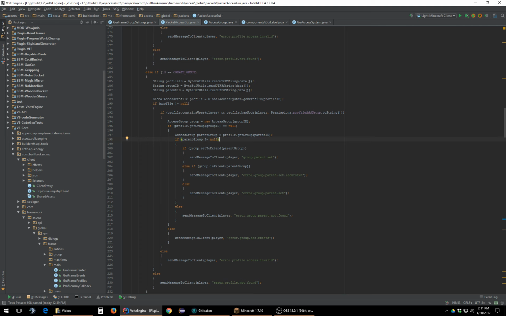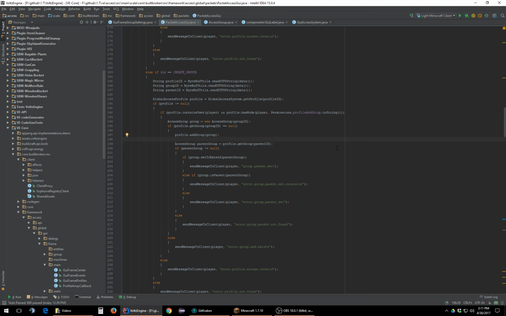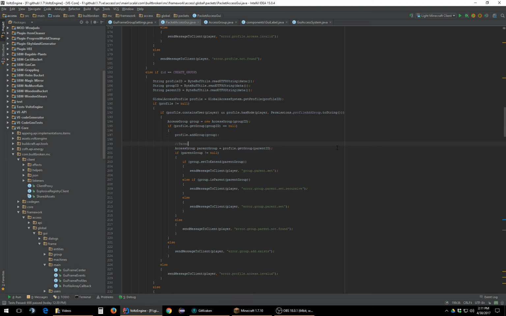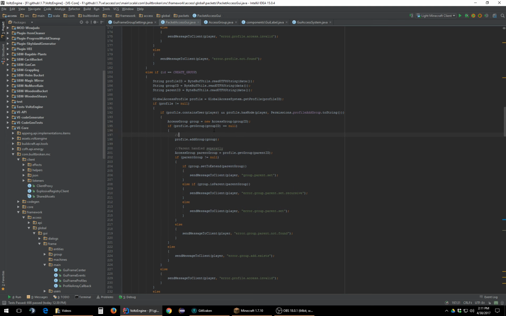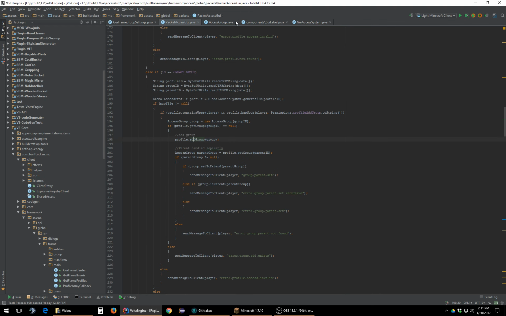What we're going to do here is we'll go ahead and add the group. So we'll go profile dot add group. So the group will already be added, and then what we'll do is we'll handle the parent separately. So there's a boolean for this. I kind of need to set that up so it works, but I'll do that later.